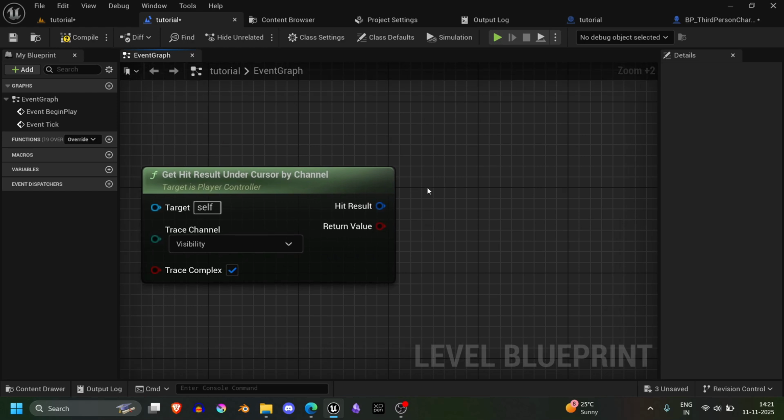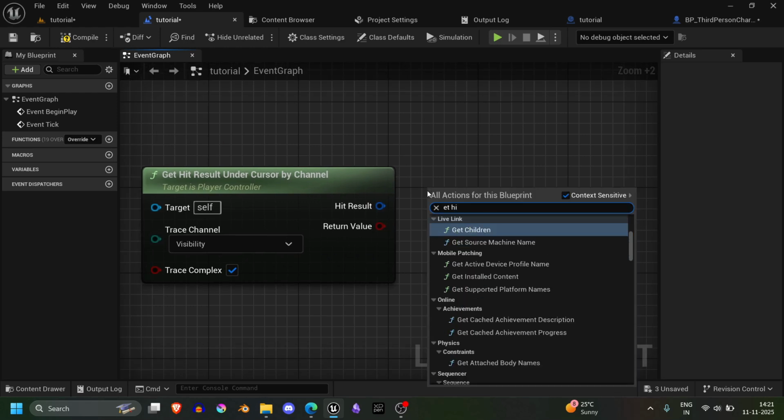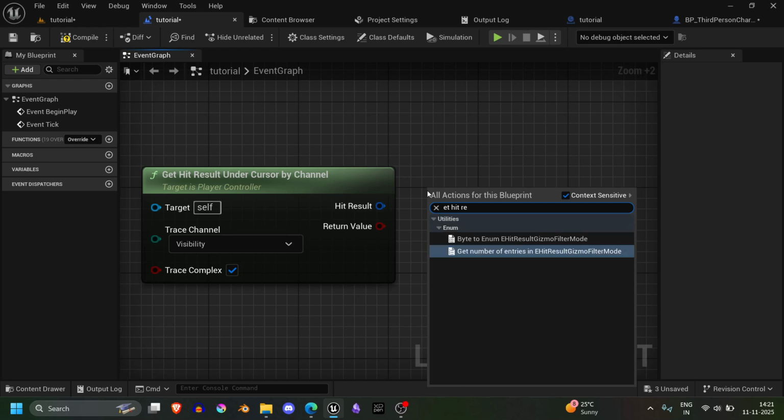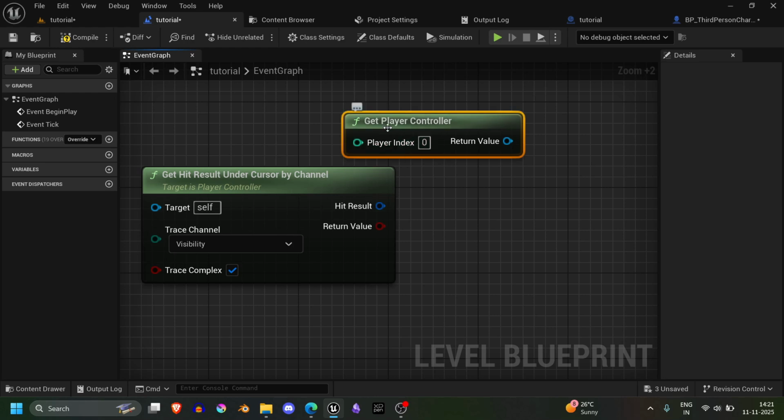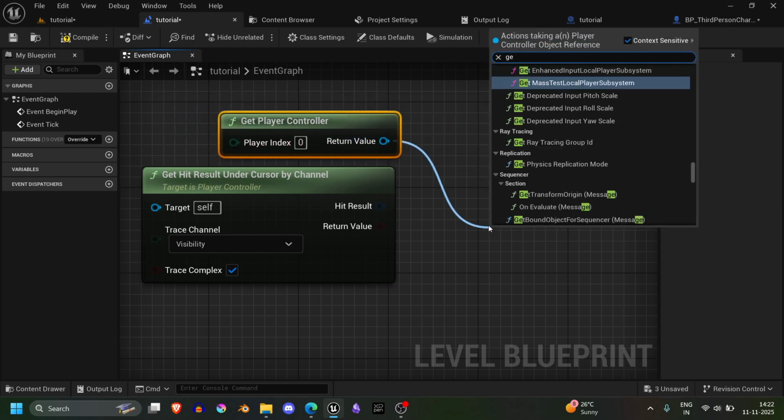Now to get this node, just right click and type in Get Hit Result Under Cursor by Channel. You will get this node. But as you can see on the screen, this node is not showing up because the target is Player Controller. So you have to first get the player controller and then take the execution pin from there, and then this node will show up, as you can see in the example here.